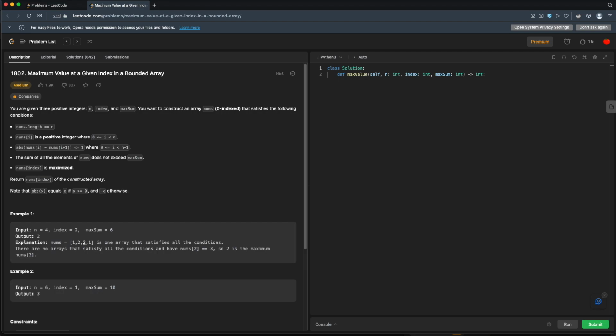All right, so the sum of our entire array can't exceed max sum, and nums at index is maximized. Okay, so we have a peak where we maximize our value at nums index. Return the nums index of the constructed array. Note that absolute value is equal to blah, blah, blah. Okay, so, wow, this is a tricky one to understand, but here are the basics.